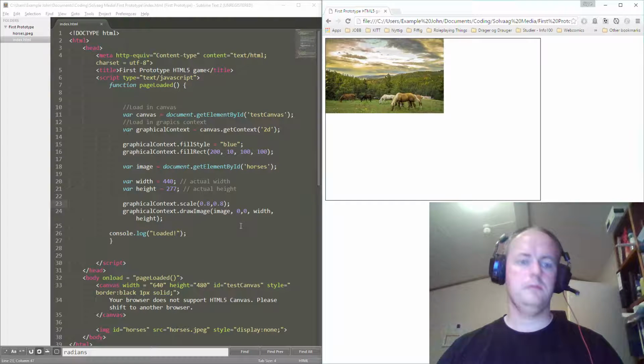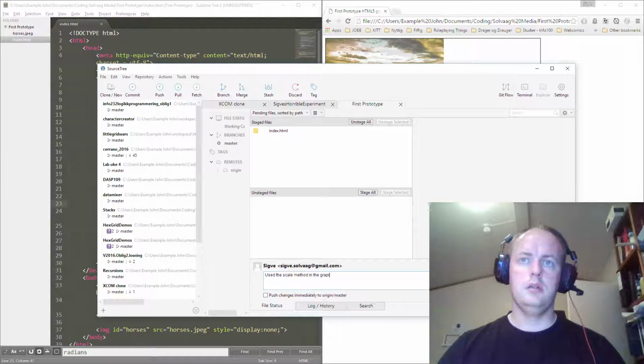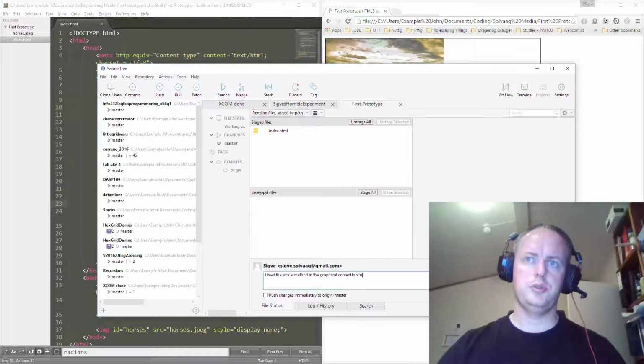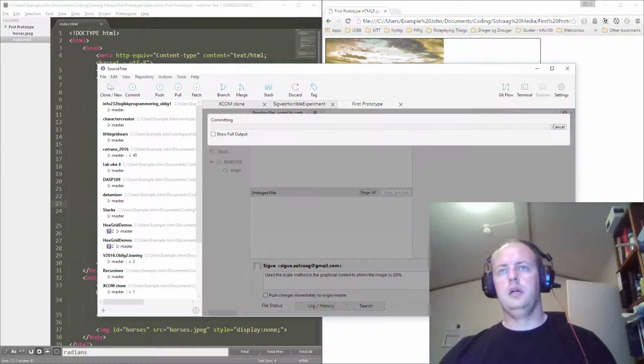Let's just commit this as well. Saving the HTML site is useful. Commit message: use the scale method in the graphical context to shrink the image by 20%. Commit and push.